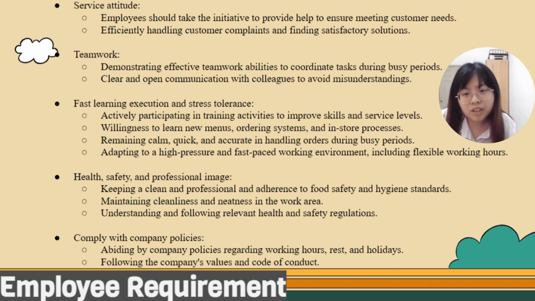They should be willing to learn new menus and service processes. They should be able to keep clients and quickly and accurately handle orders during the busy period. Employees need to adapt to a high-pressure and fast-paced working environment and flexible work hours.